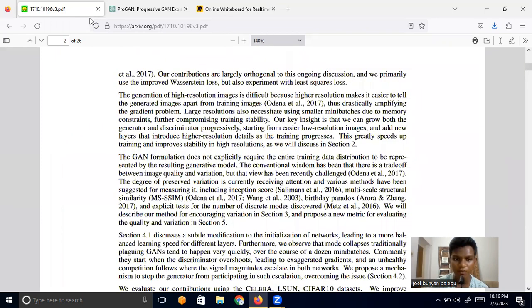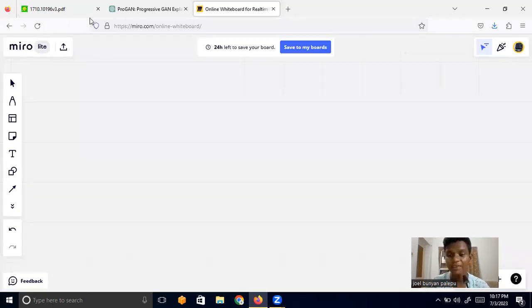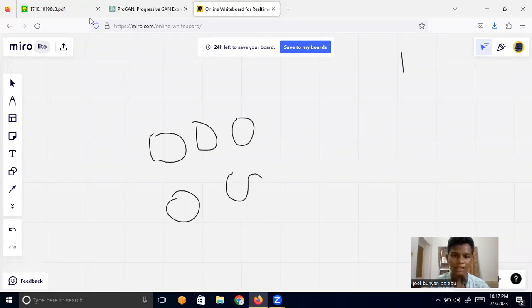So the basic idea is progressively growing of GANs. I'm going to tell you the basic idea. I'm going to go to the whiteboard. So the basic idea is, let's say given many training images, the idea is to take these training images.